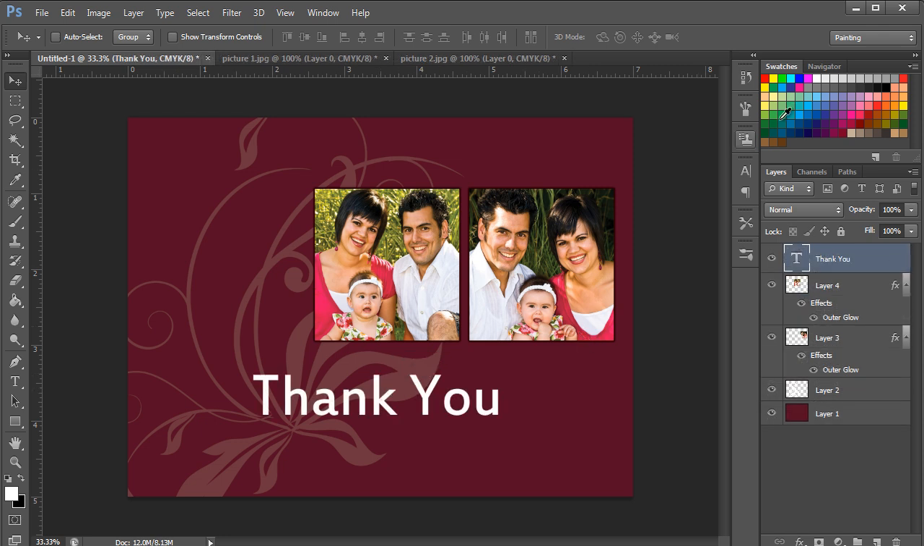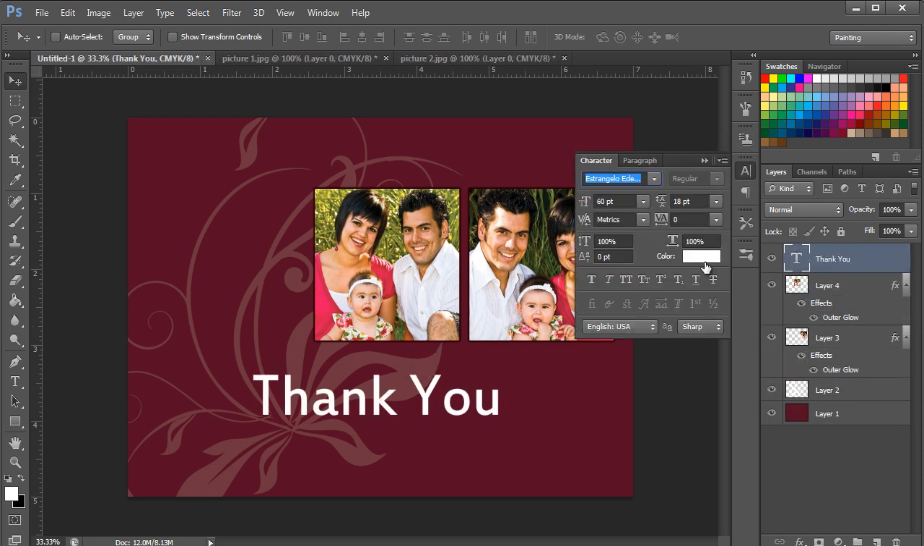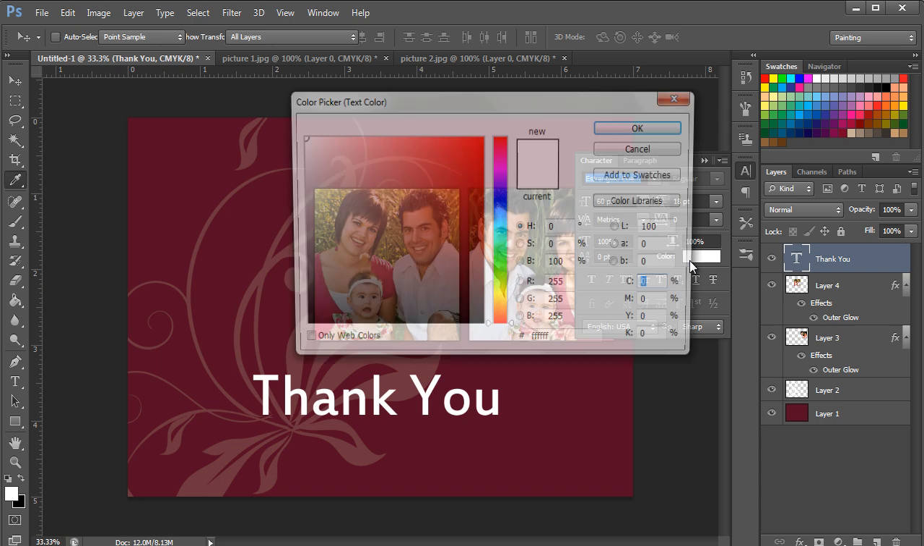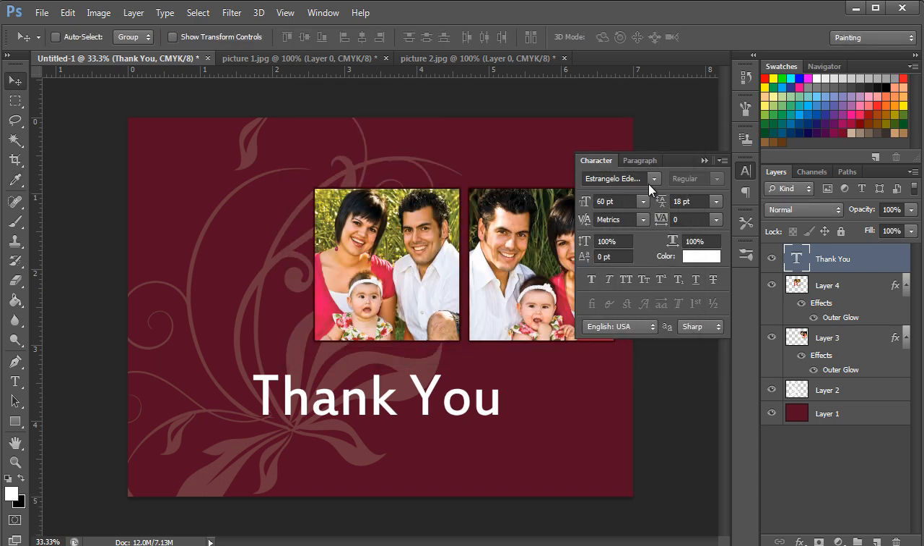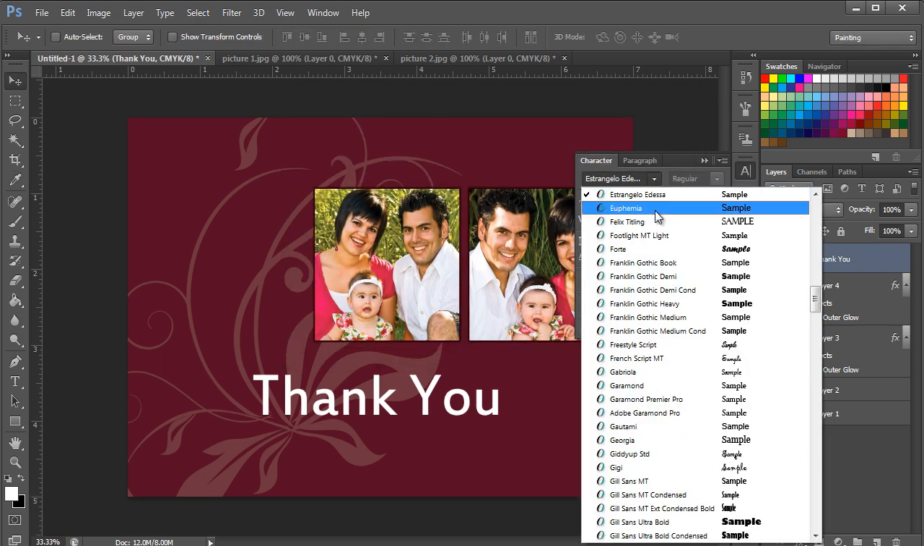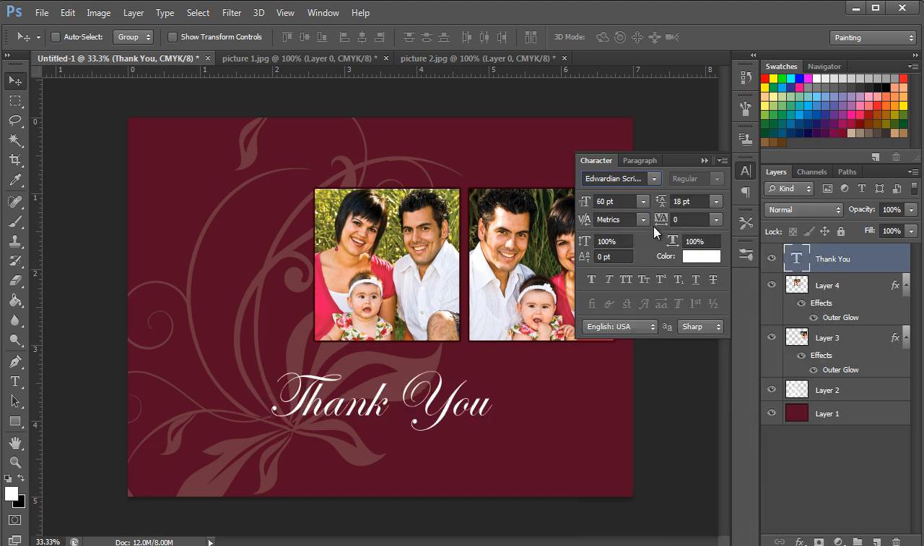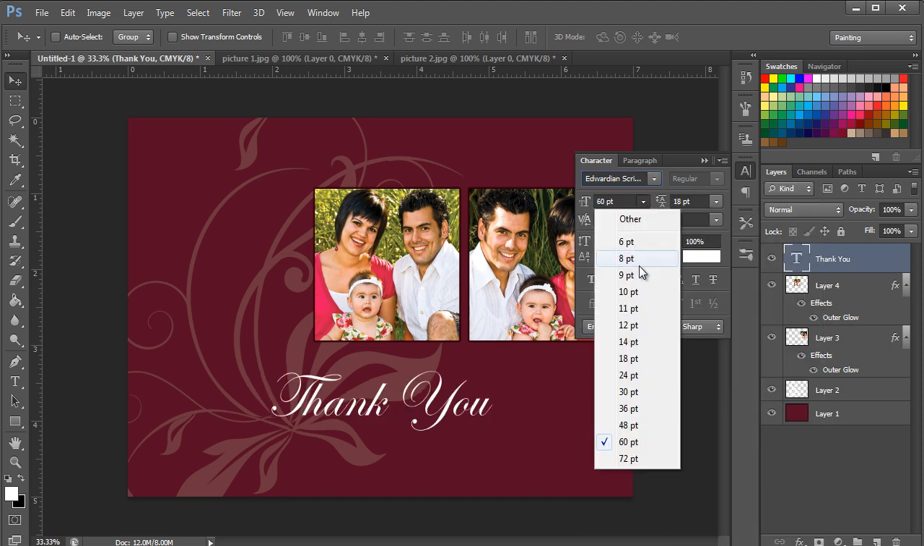In the end, let's pick up the text tool and write thank you. After that, we will change the color of the text to white and select Edwardian script for the font, keeping the size at 72 point. And now we're basically done with our photo thank you card.